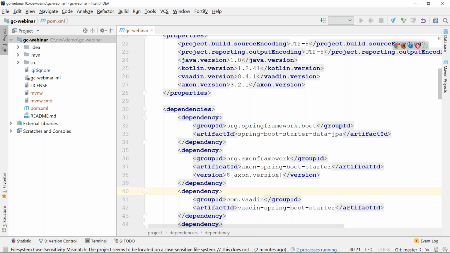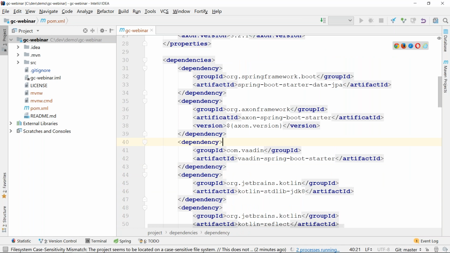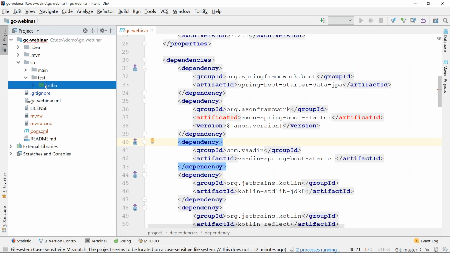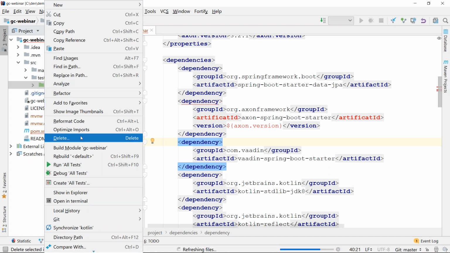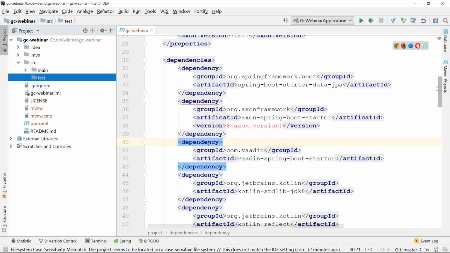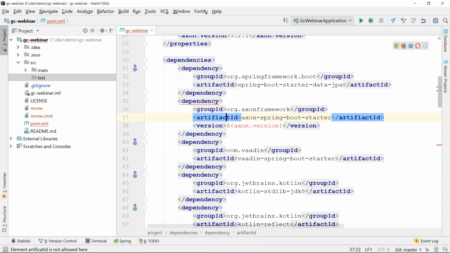It's still doing some indexing, it seems, but we should be fine. And let's also delete some of the tests. Don't really plan to do any unit testing here. I made a spelling error here, I see. That should be better. So now we should be set up.